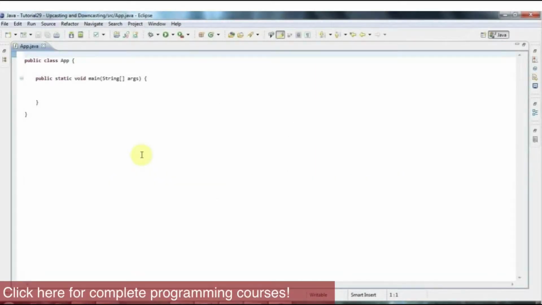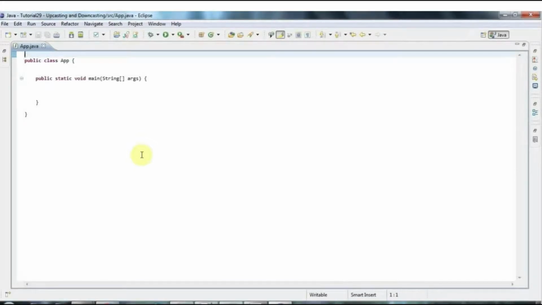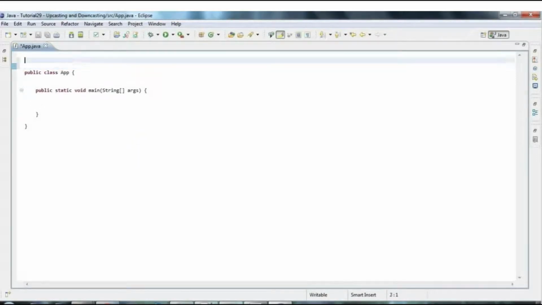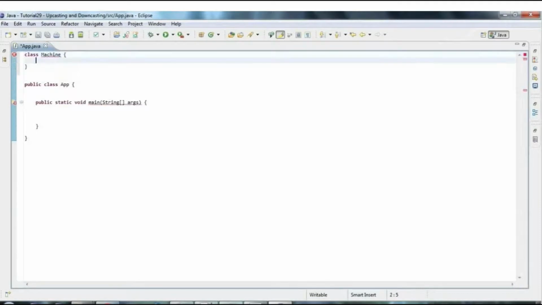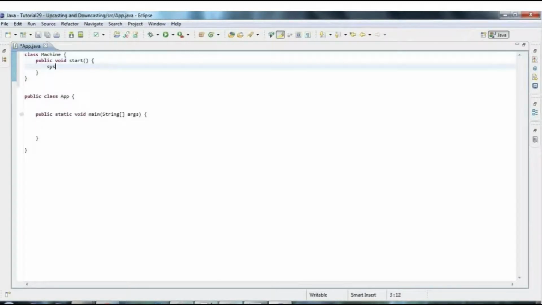This is John from caveofprogramming.com, and in this tutorial we're going to look at upcasting and downcasting in Java. So I'm going to start by creating a couple of classes here. I'm going to create a class called machine, and I'm going to give this one method, public void start, and I'm going to put some implementation in there. I'm just going to put sysout with machine started, like that.